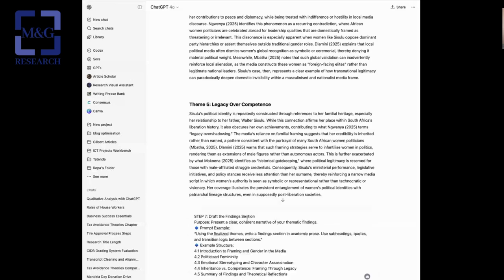The last step of our presentation of what we want ChatGPT to do is to draft the findings section. Right. Purpose: present a clear, coherent narrative of your thematic findings using the finalized themes, write a findings section in academic prose, use subheadings, quotes, and transition logic between sections. Now, we want to tell ChatGPT how many words you need? Right. So let's just say 2,000 words.